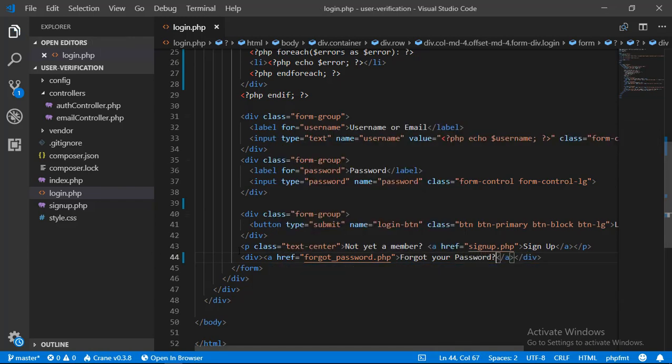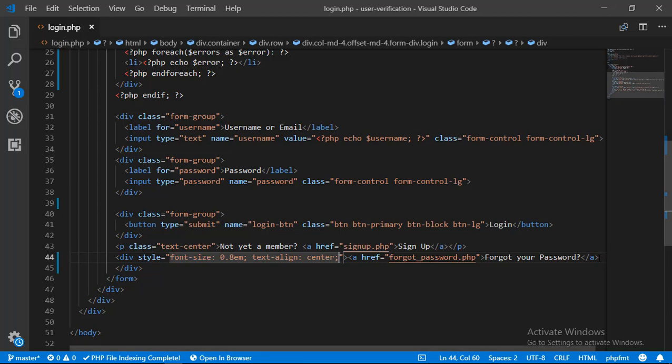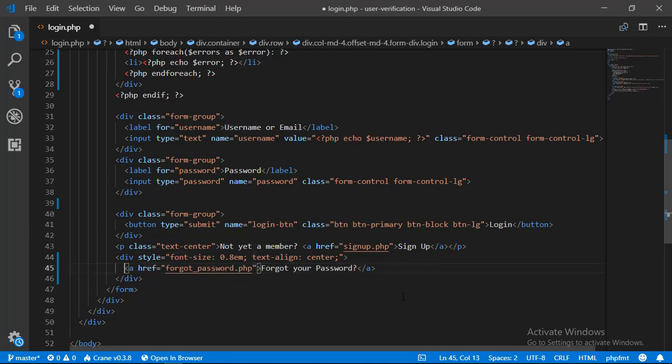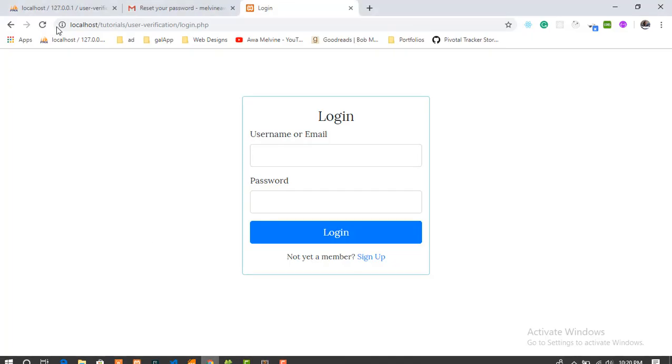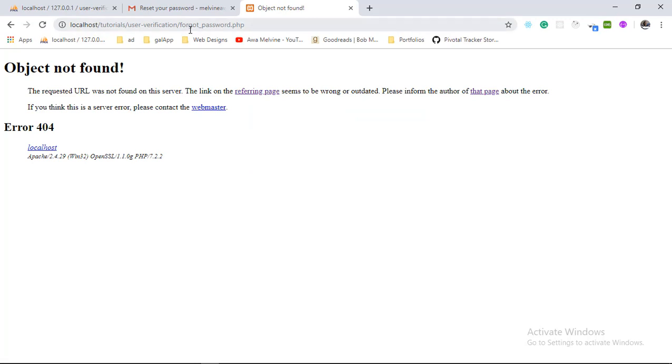I'm just going to place some styles inside here. I want to make the font size a bit smaller and centralize the text. So this is how it looks. This is the only change we have done so far to the login page. So let's go back to the browser and view it. Okay, now when you click on it, it's supposed to take you to the forgot password page. Let's create that file now.